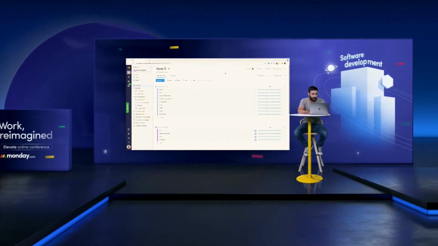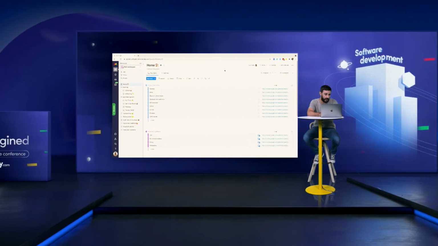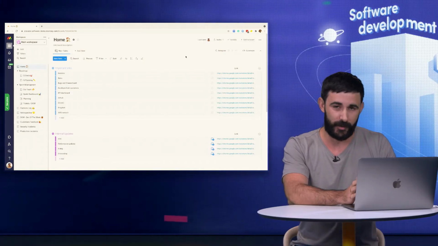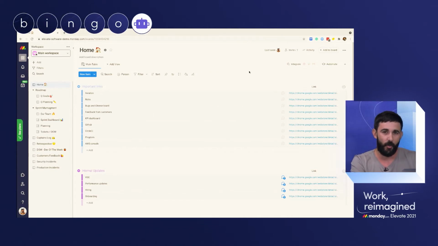So welcome to Monday Solution for Software. I'm going to go over most of the things you're seeing here, so don't worry about everything. And this is where we're going to start. There's a lot of things you're seeing on the screen, but bear with me. We're going to go over most of the things you see here, and you're going to understand everything as we go. So what is the home?